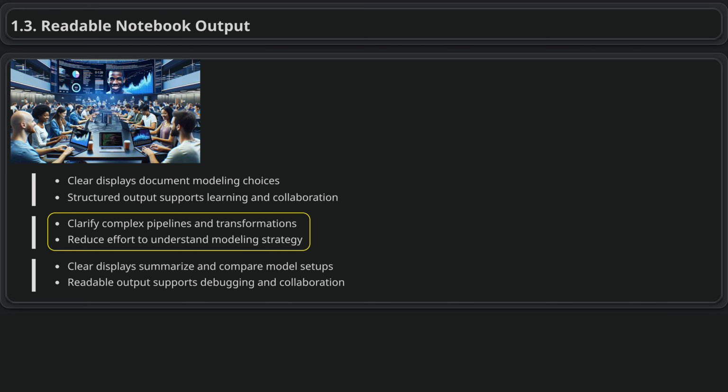Readable notebook output is important for understanding machine learning pipelines, especially when they combine preprocessing steps, column transformations, and estimators. Clear display settings make it easier to see the order of operations, such as whether data is prepared before model fitting and whether the intended model is being used. This reduces confusion and helps learners focus on the modeling strategy rather than decoding complex object descriptions.